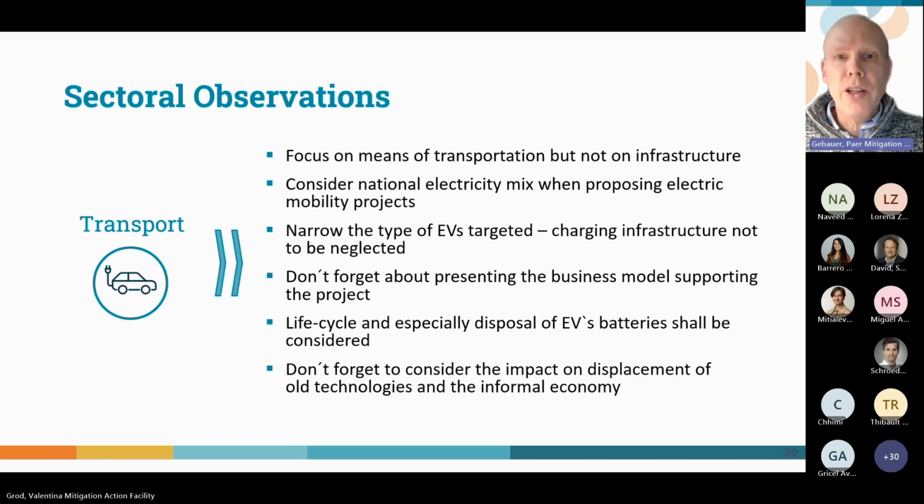You should consider the national electricity mix when proposing electric mobility projects. The electricity used to power EV vehicles shall come to the extent possible from renewable sources. Also, consider narrowing the type of EVs targeted. Too many approaches can dampen the feasibility of the project. Different EV target groups face different barriers and need different support. Also, the charging infrastructure should not be neglected.